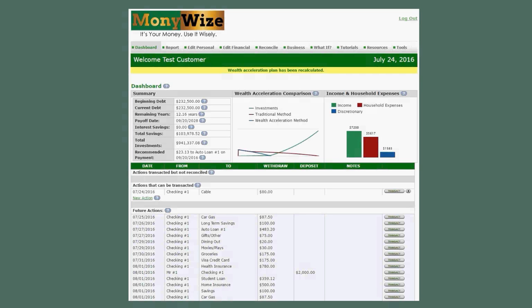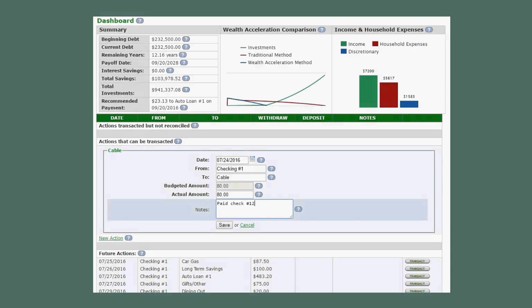Now, because of the dates that we added, it turns around and tells us, based on this example of the 24th of July, that guess what, Mr. Test Customer, your cable bill is due today, and it's $80. And so we would transact that to make sure that our cable is paid for. And this is the way we would do that.